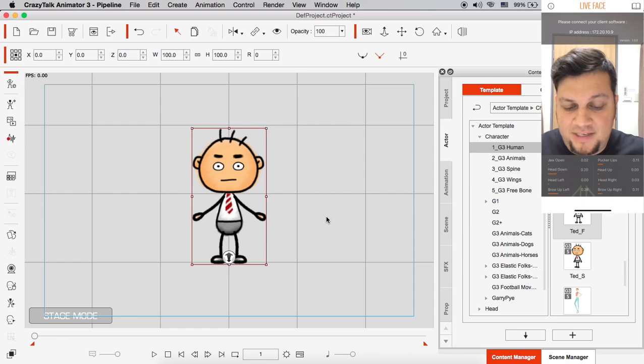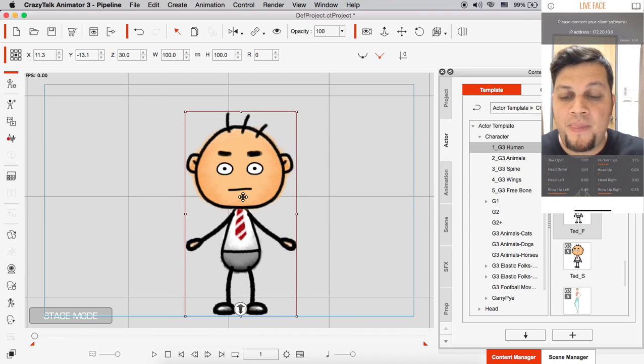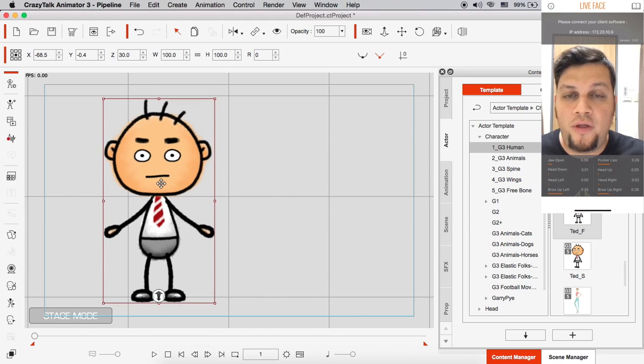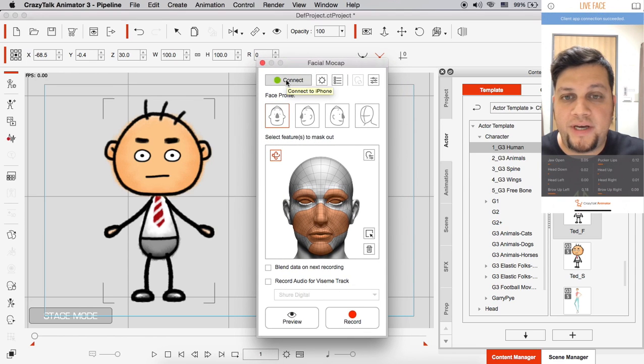Ted facing front. Now this is one of the traditional characters that we've had in Crazy Talk Animator for a while. And I'm going to make sure that my Live Face app is working properly and it's connected with my Crazy Talk Animator. So after selecting my character, I'm going to go to Facial Mocap, and I'm going to open the panel. And then I'm going to connect. Oh, it's connected already. Nice. I can see it up here.